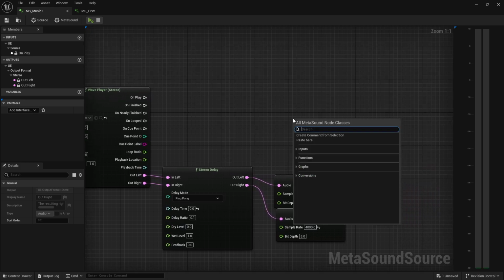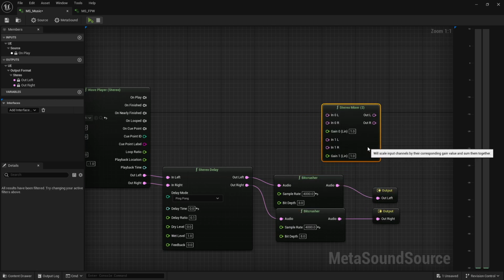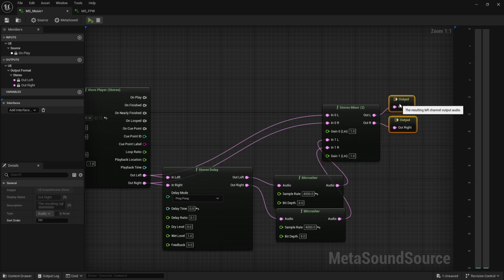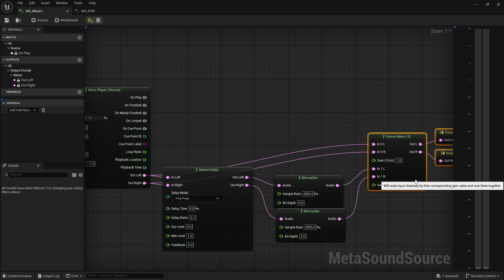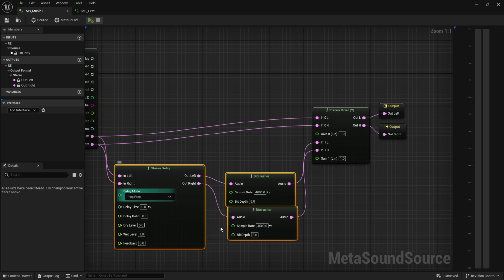Now, I could come in here and add a mixer. Grab a stereo mixer here real quick. And I can run a clean audio signal from our wave player into the first section of it, and I can run our processed signal into the second portion of it and run that mixer out to our outputs. And so doing it this way, we will get the processed signal and the clean signal mixed together.